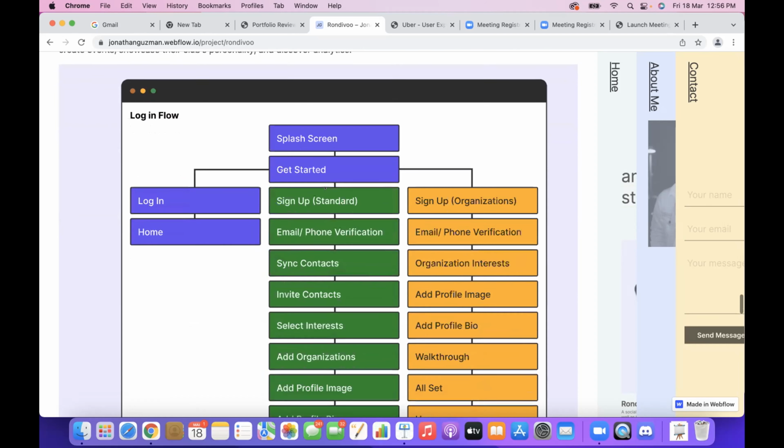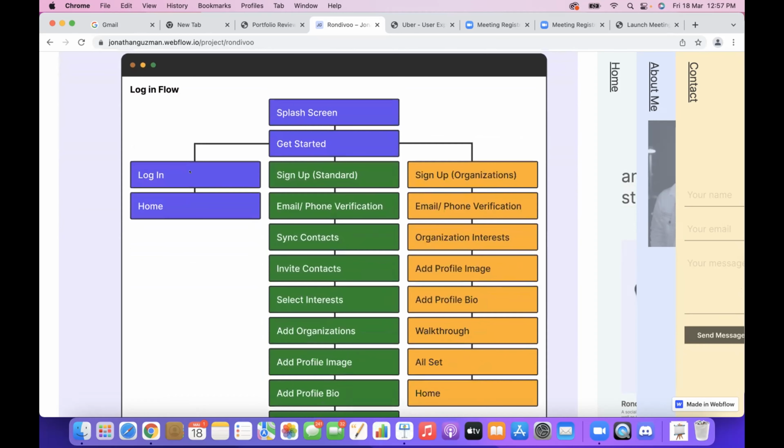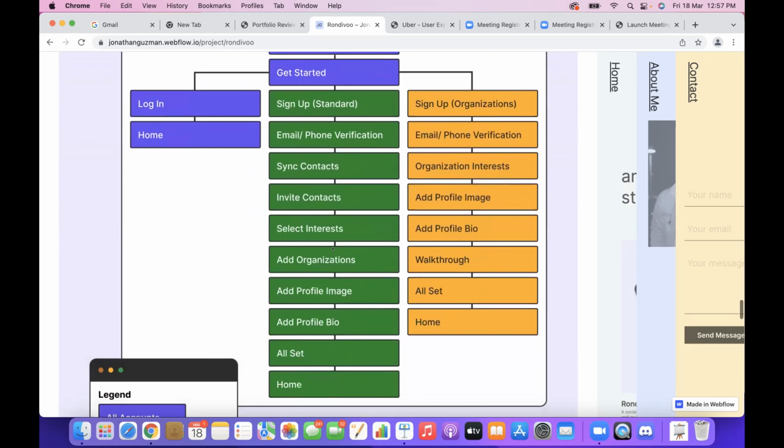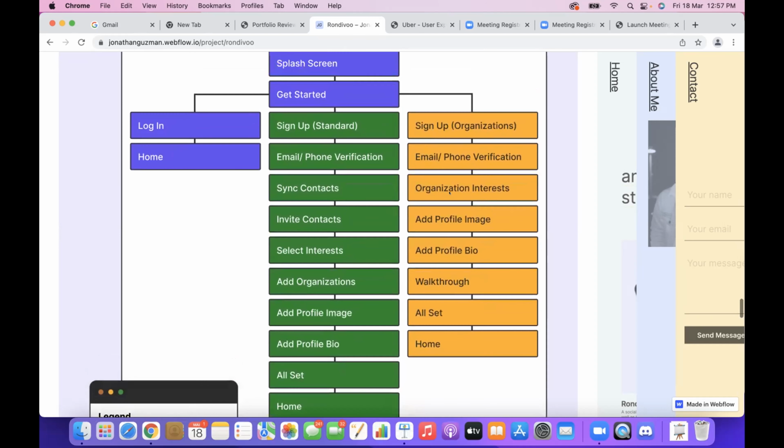Now moving ahead, you have shown this as a user flow. Login, home, splash screen, get started, sign up, email, all these things. Add organization, add profile image, so they are adding their organization profile. Good. Now sign up organization, email, phone verification, organization interest, add profile image, bio, walkthrough, all that. So what are these areas? I did not understand this.